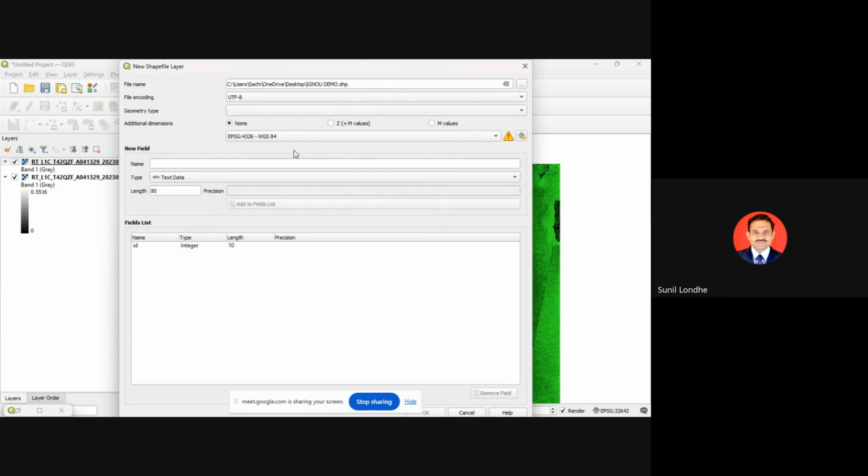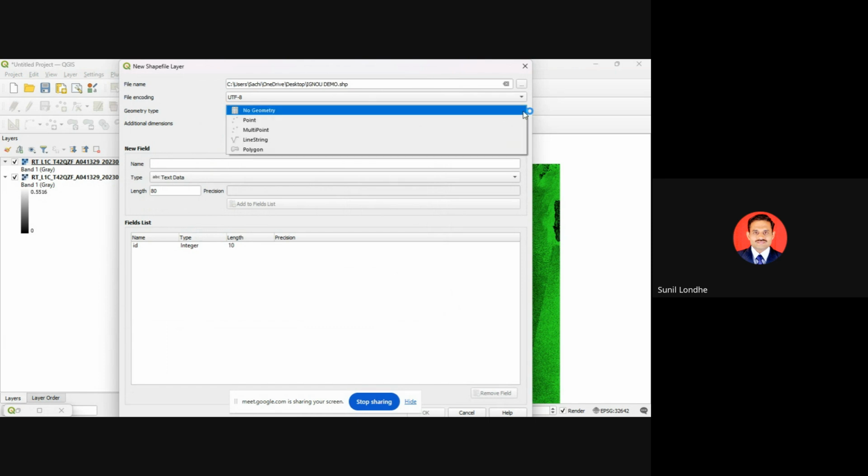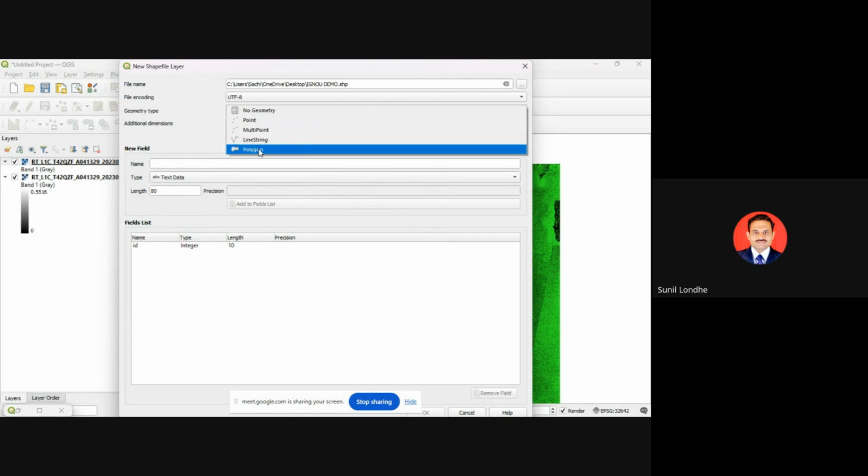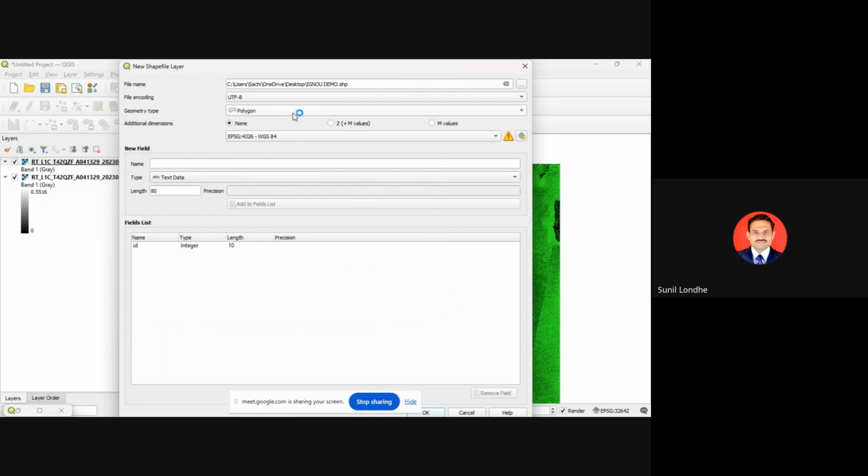Let the file encoding be as it is. Geometry type: now here you have to select what type of geometry you want. You want point, line or polygon. Okay, so any type, say I'll select polygon. If you want to create a point, you can select point, and the rest of the things will be the same.